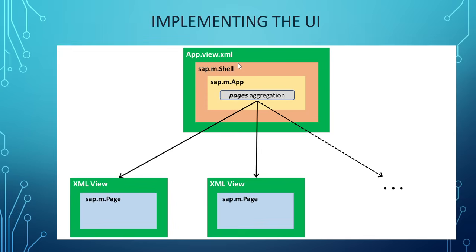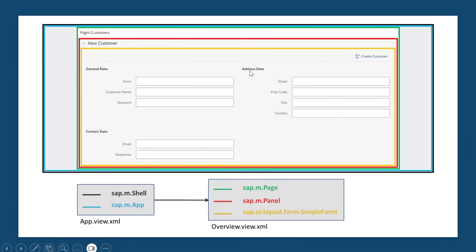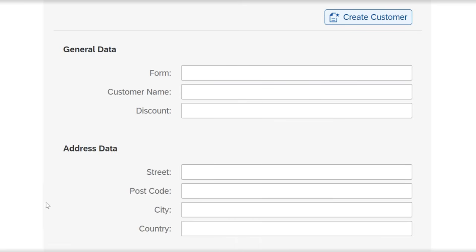So now, by using an XML view, I will implement a form. Before implementing the form, first let's understand the overall structure of a form. We will look at the implementation of the form by using the SimpleForm control. So let's jump into that.